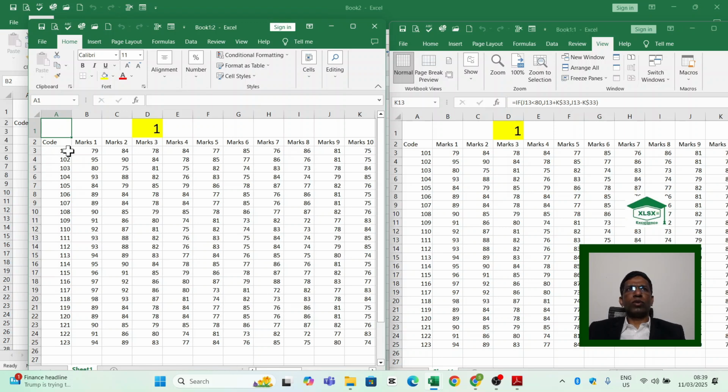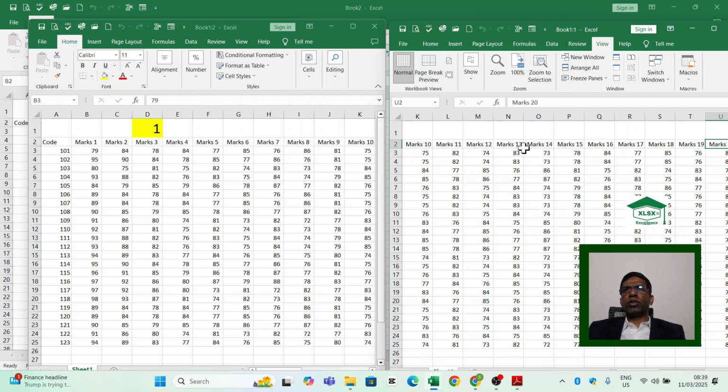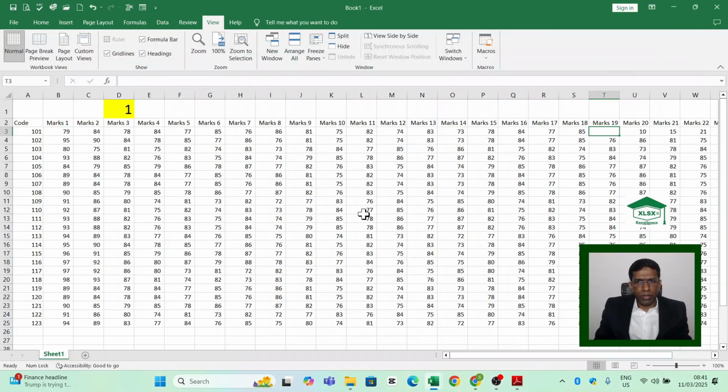So if you want to see where Mark 1 is, it is this one, and we want to see how much is Mark 90, it is here. If you delete here, at the same time this will get deleted. Even if you close one of the windows, it will not ask you to save until we are closing the last file. Arranging windows side by side, we have done manually.